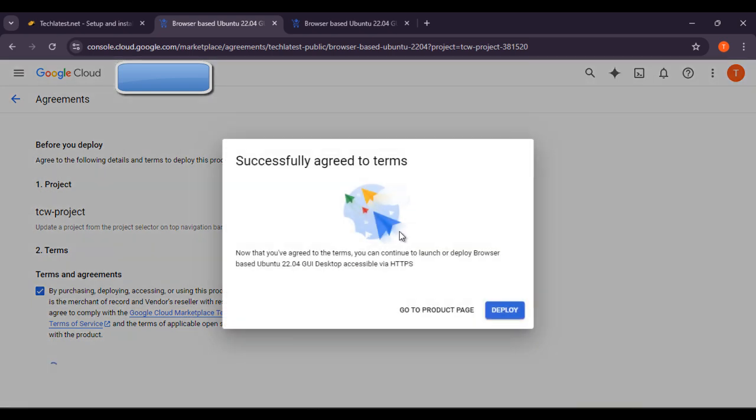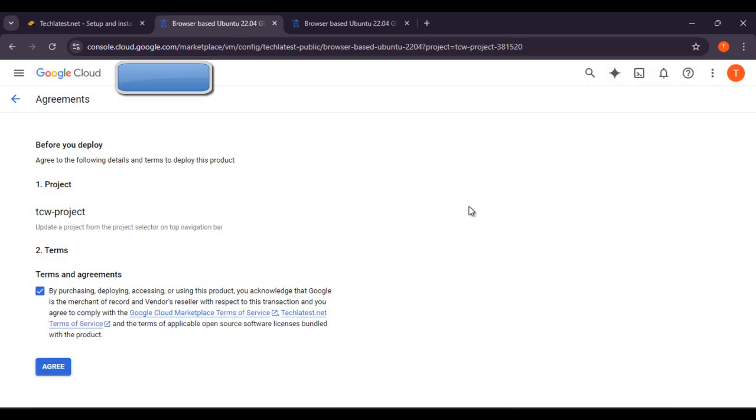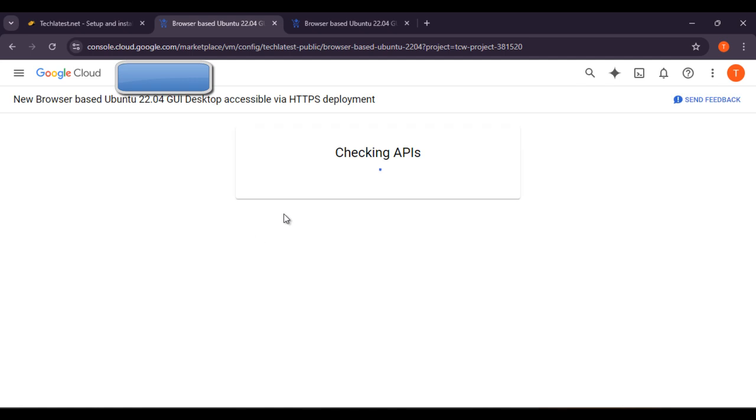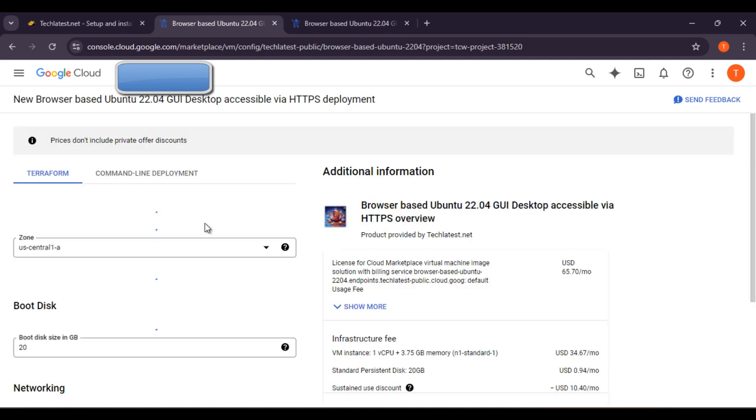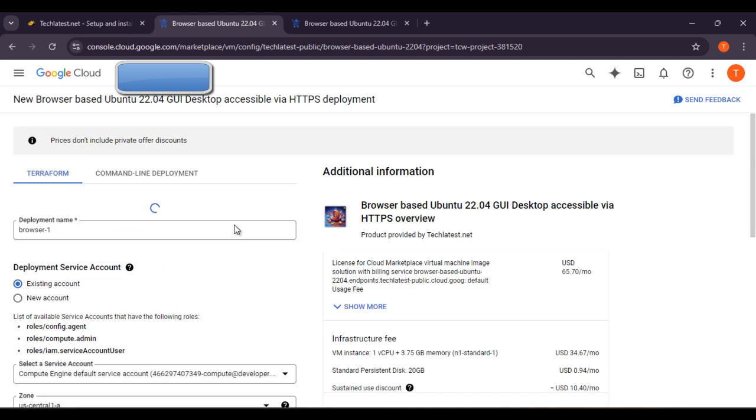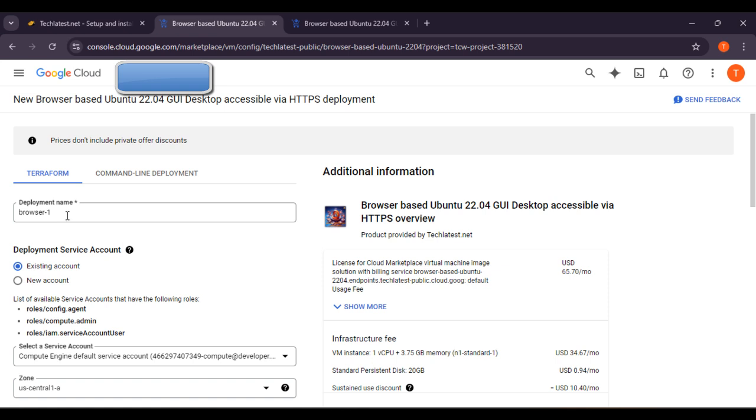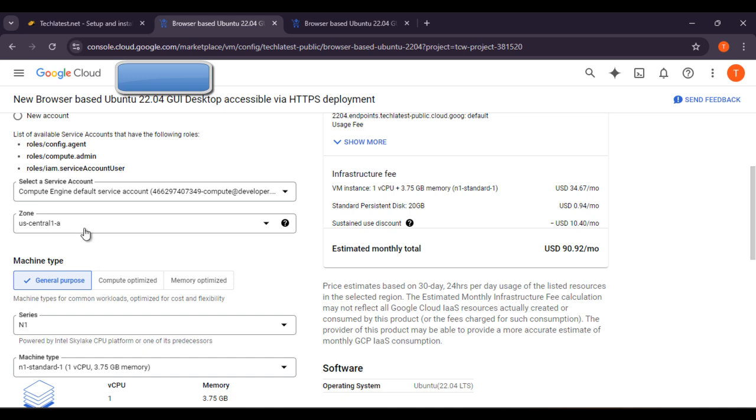So wait for 1 minute. Here you can see successfully agreed to terms. Then click on the deploy button. After this, you can see that your VM process is starting here. You can give a name, you can give the deployment anything here according to your preference. Then select zone and other things.